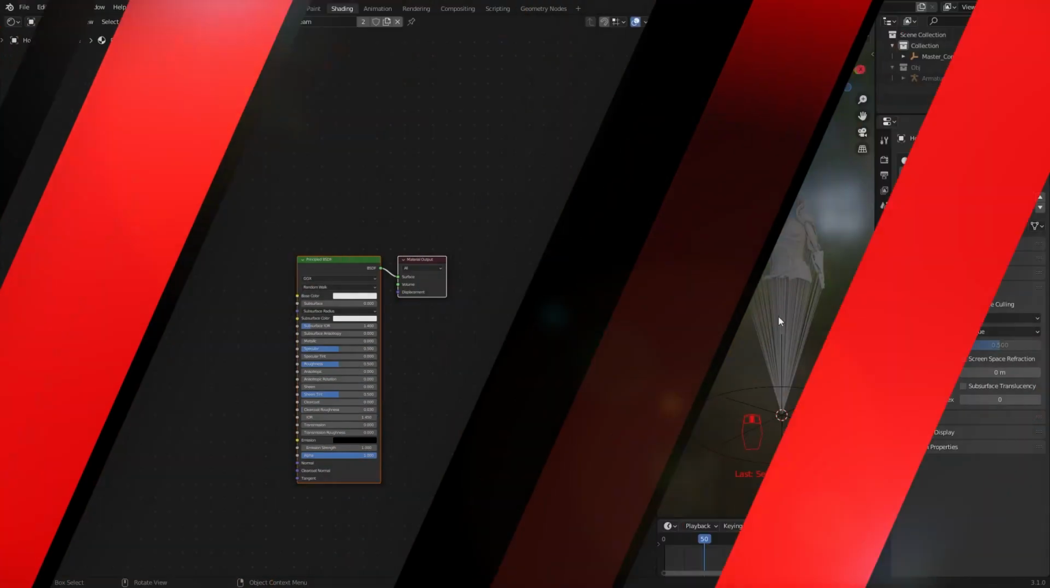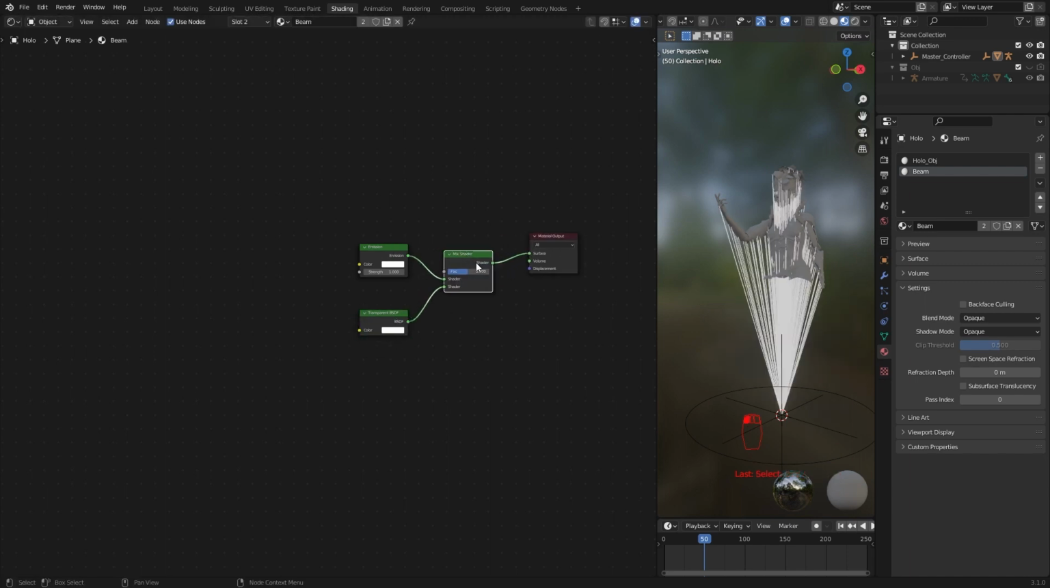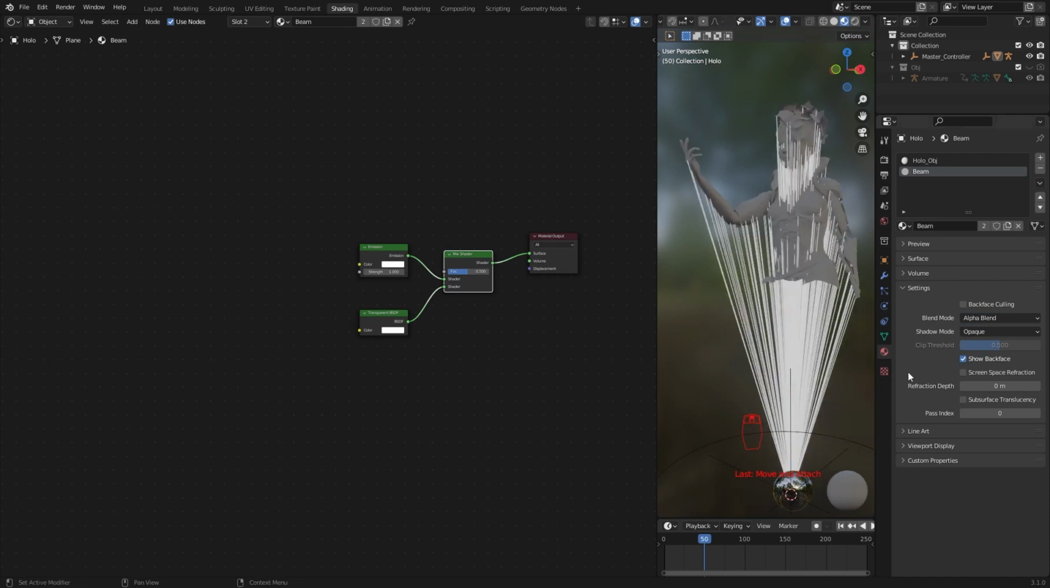First, the beam material. Delete the principled node and add an emission node with a transparent node and mix them together. Since we are dealing with transparency in Eevee, let's change this to alpha blend. Turn off show back face.